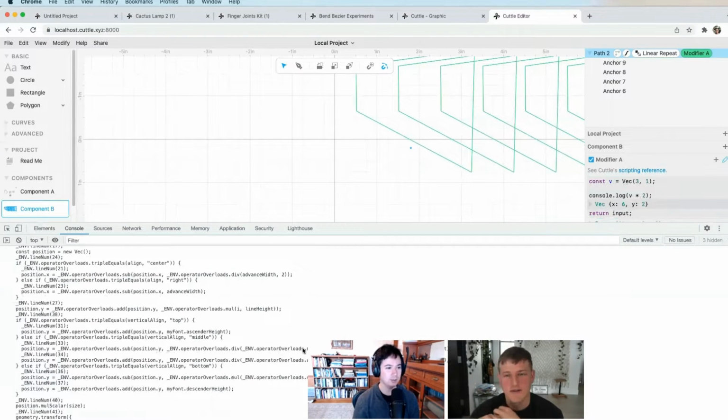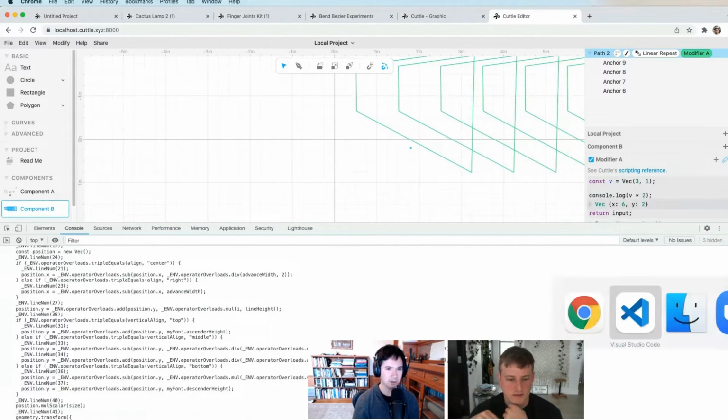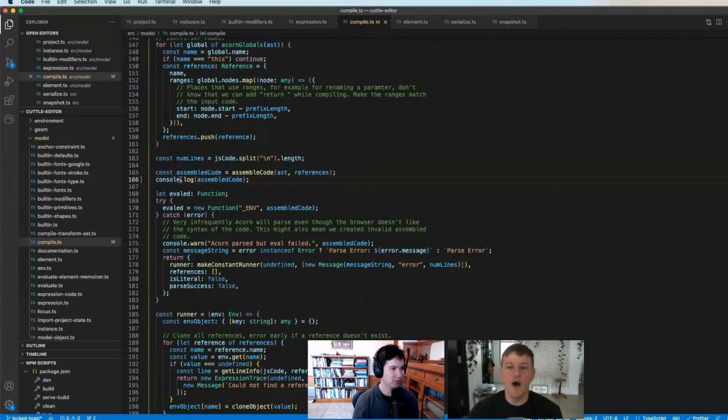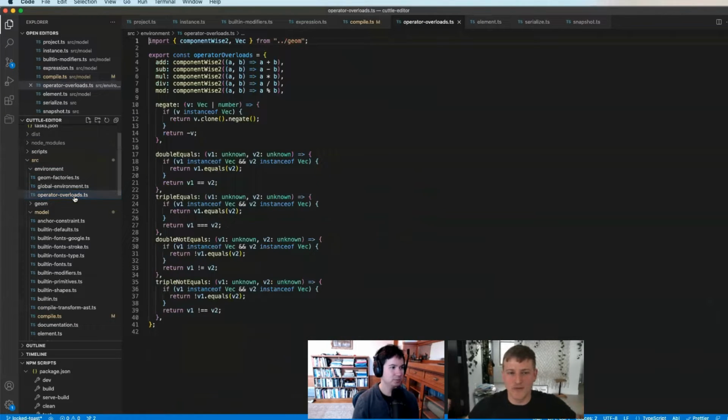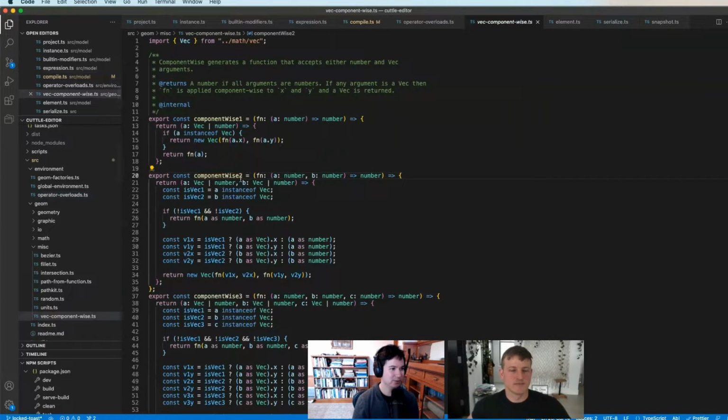It's all runtime. Let's look at the operator overloads. I see. Every operator, we replace it, and then in the operator overload, it says, if it's a number, then we're just going to do it. If I add, then I do it component-wise, and these things are either numbers or vectors.